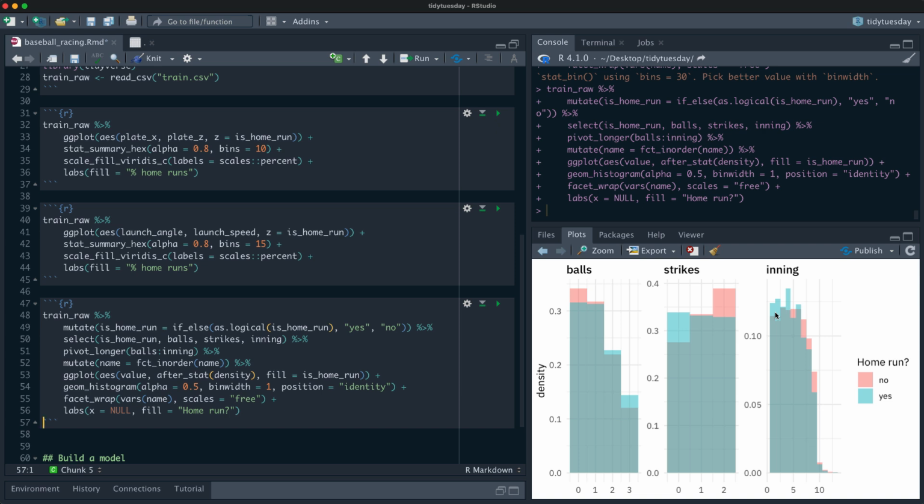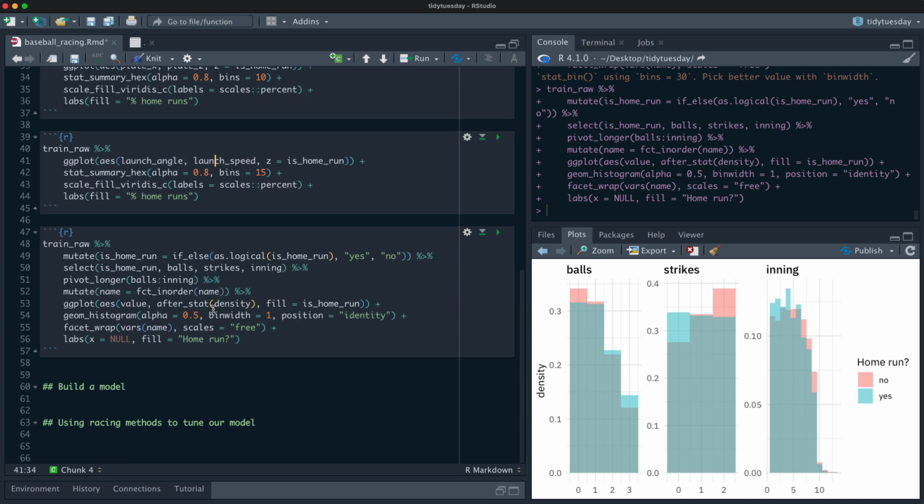So those are probably a little bit predictive, not as much as this launch angle, launch speed thing, which is, you know, an actual characteristic of the hit. So I guess that makes sense. All right, let's get started on this model.